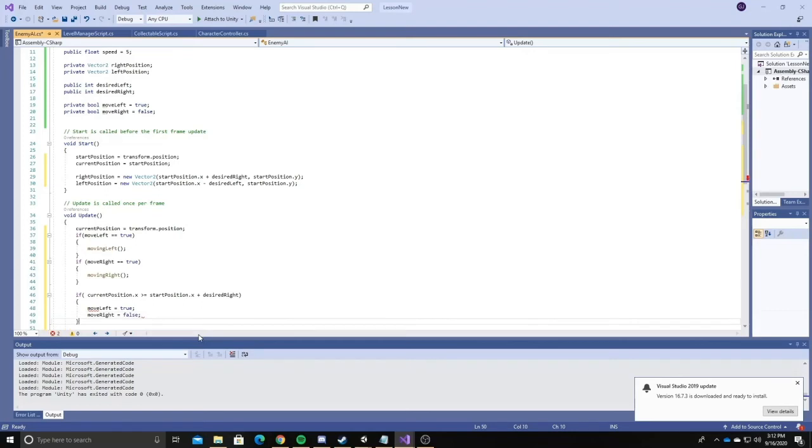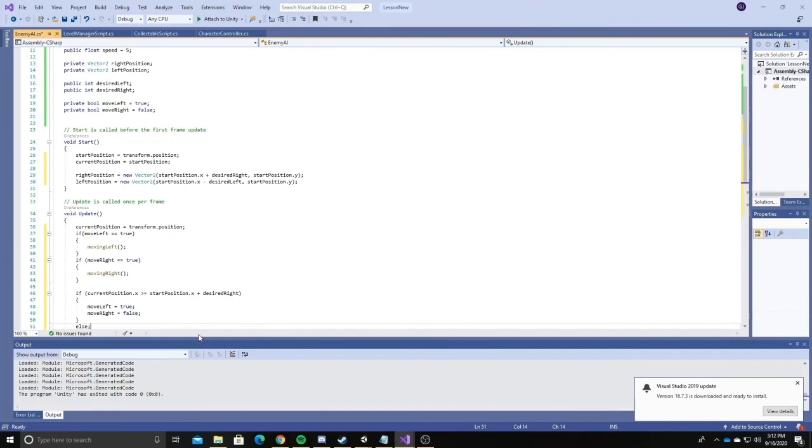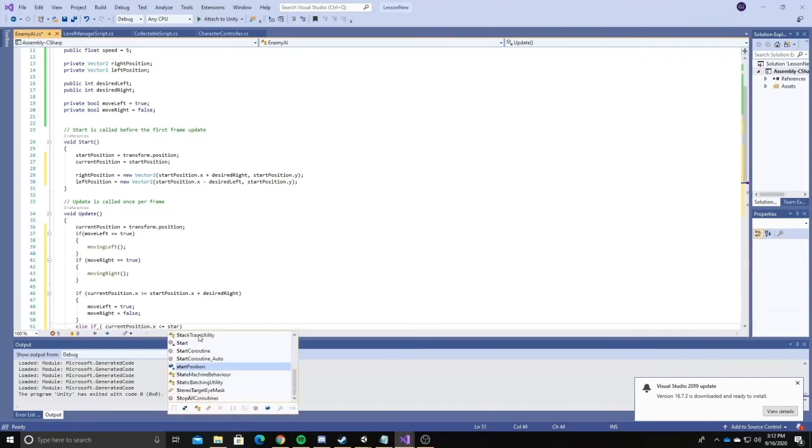And the reason that we want to do this is because we just want to make sure that once it's actually reached that position, once it's gotten there, once the value's lined up, we want it to basically flip. And then we're going to run an else if statement down below, and we're going to check the current position. So if that's not true, we're going to check the current position is greater than or equal to the starting position of the X value.